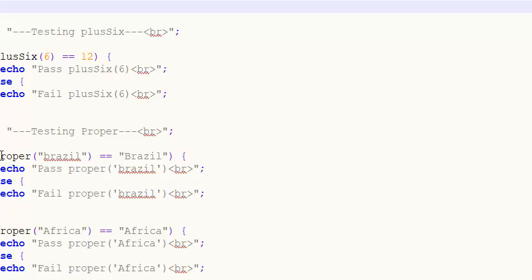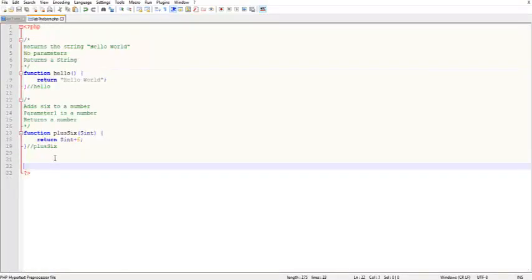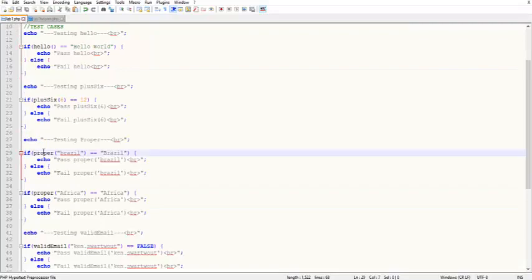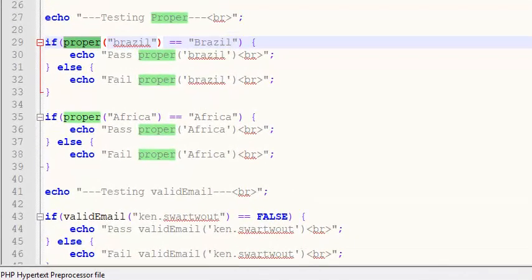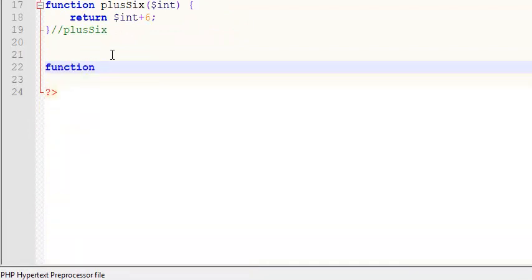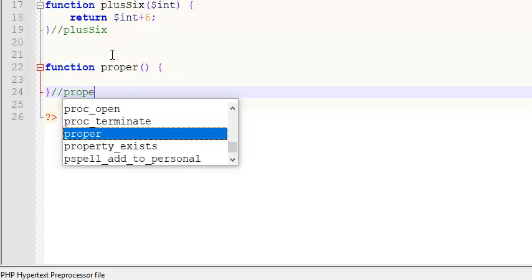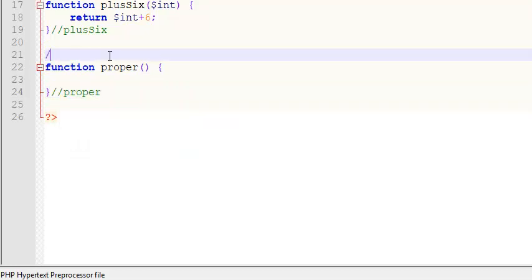So what we're going to go with here is we're going to turn the whole string to lowercase, and then we're just going to grab the first letter and put it in uppercase. And there's many ways you could do that. I'm just going to do it a way. So the function we're going for here is called proper. Function proper. You see, I flesh them out later. And block comments.